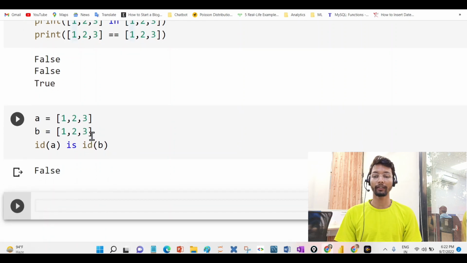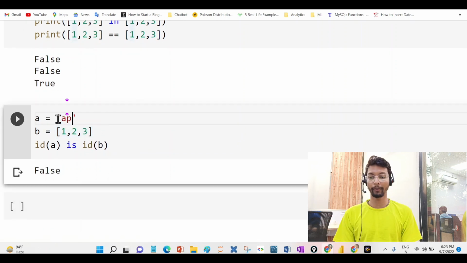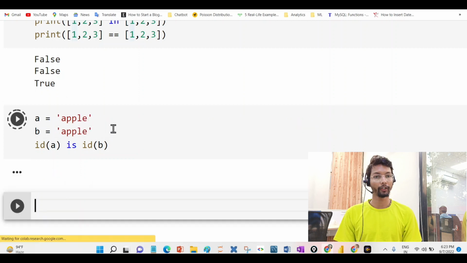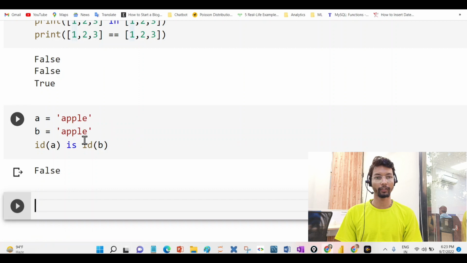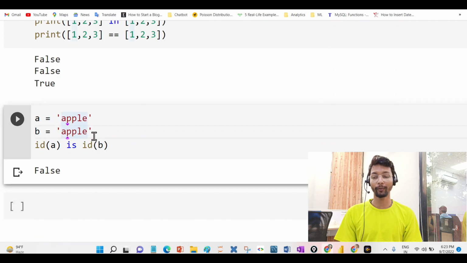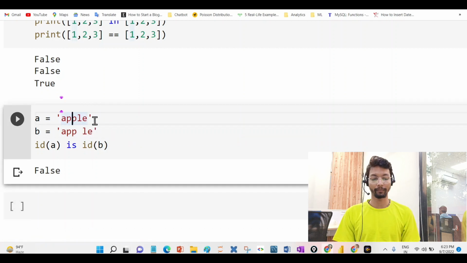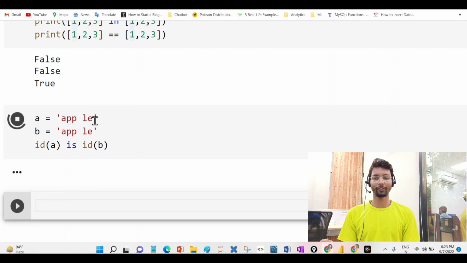Even if you think that if I write apple here and string apple, then output is true. You're right, output will be true here because both data is same. But even in a string, if you just put some space here, then it will be false, because if you put some space or any unwanted character in between the strings, even though the strings are same, their addresses will be different.